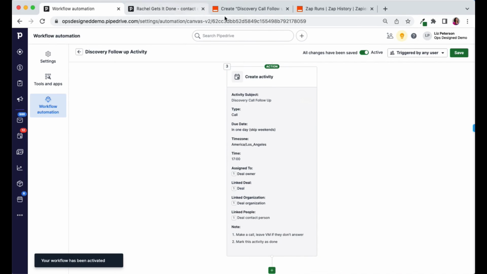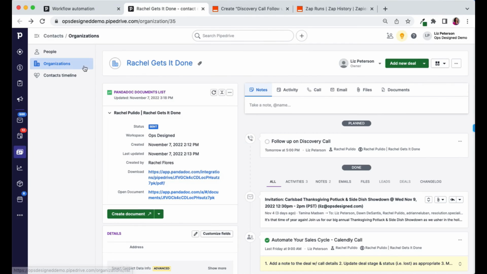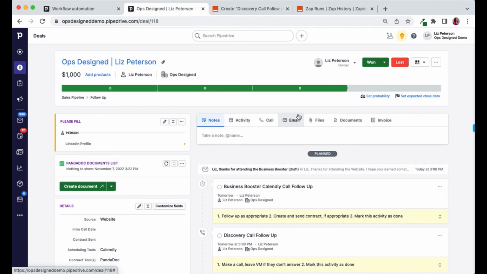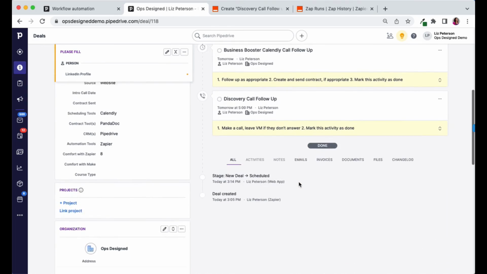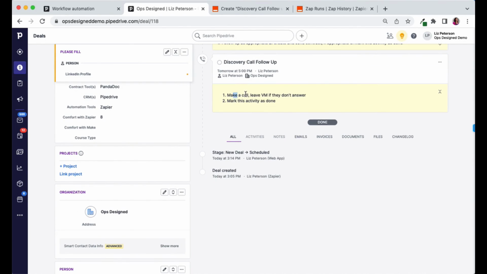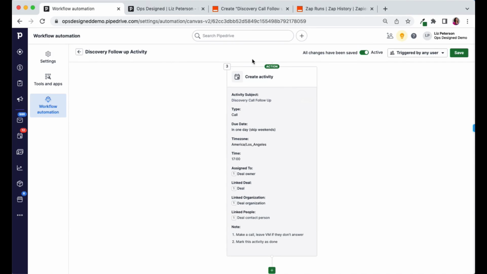So now I have this automation on, I have the Zapier automation off. So if I go back here, if I move this deal to follow up, I should see that yellow triangle switch to a gray circle. And here, now I have this discovery call follow-up activity. I have my instructions here. It's due tomorrow at 5 p.m. So my workflow automation worked.